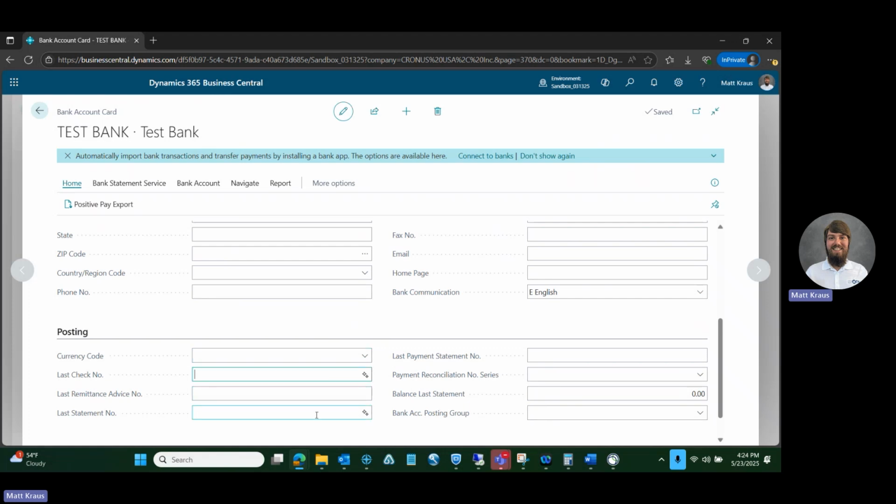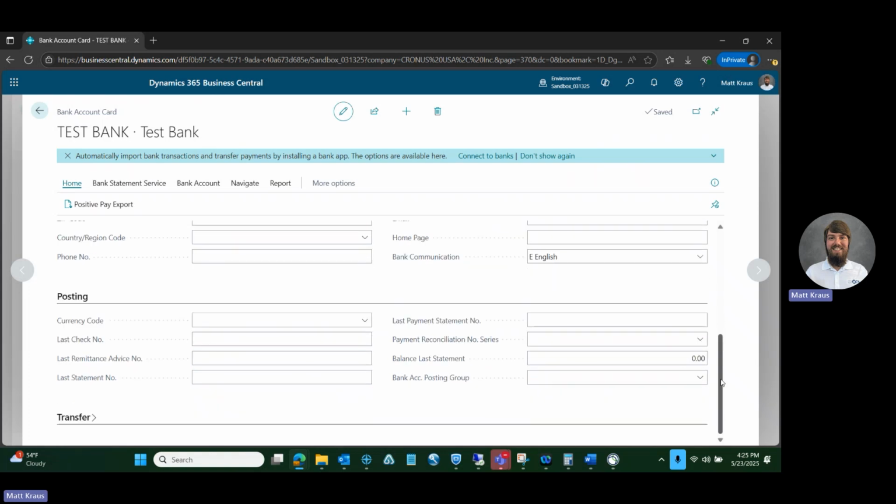Under the posting settings, which I just expanded here, you'll want to fill in information such as the last check number, if that bank account has current checks outstanding. If you enable email remittances, you can also have the last remittance advice number here and the last statement as well, depending on how often you run statements and send them out to people.